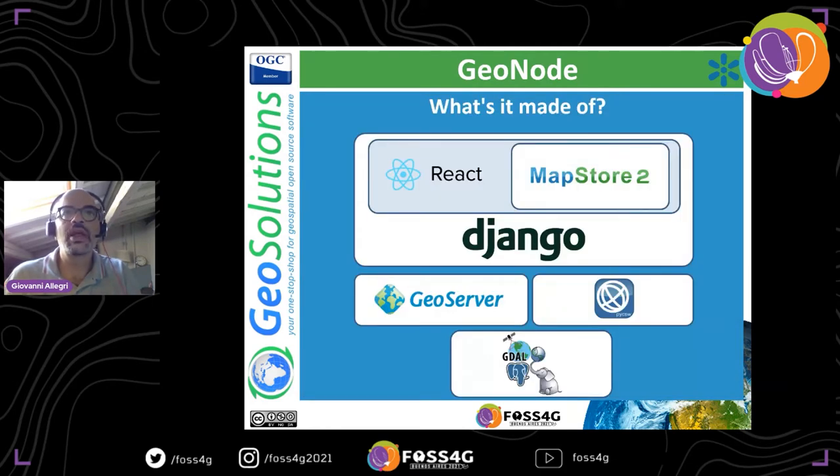Currently, Geonode is a suite of services. This is just the main ones. So it's a Django application which provides by itself a client which is built on MapStore, which is a framework from GeoSolutions, and React. MapStore is built on top of React. Behind the scenes, we have GeoServer, which provides the OGC services on top of Django. We have PyCSW, and we have PostGIS and PostgreSQL and the GDAL libraries for all the processing behind the scenes. So in general, when we deploy it, we have other services too, but mainly these are the main components.